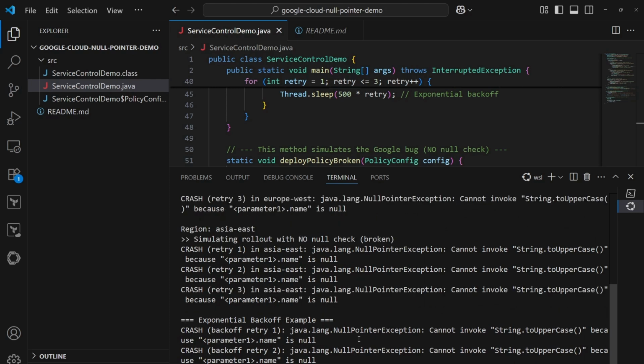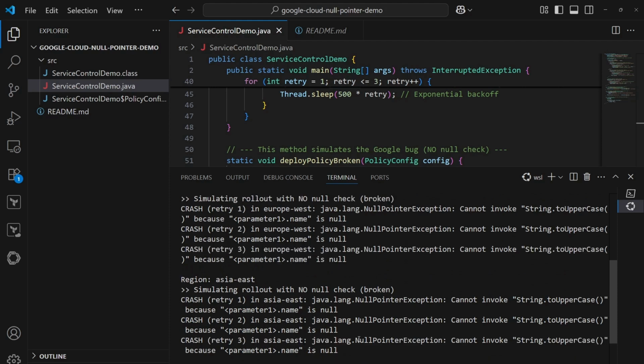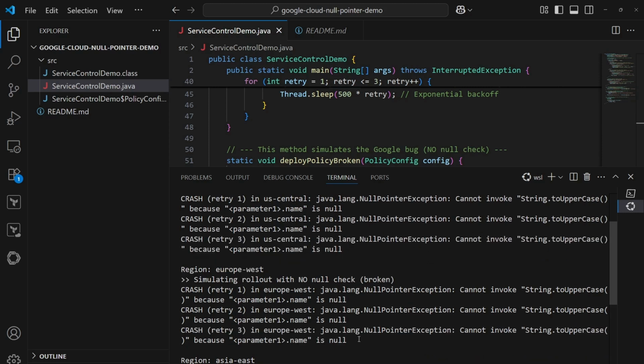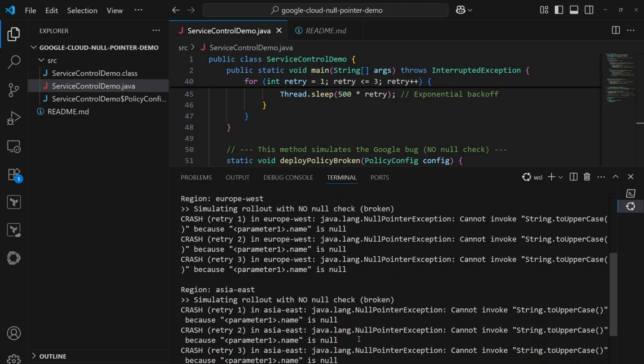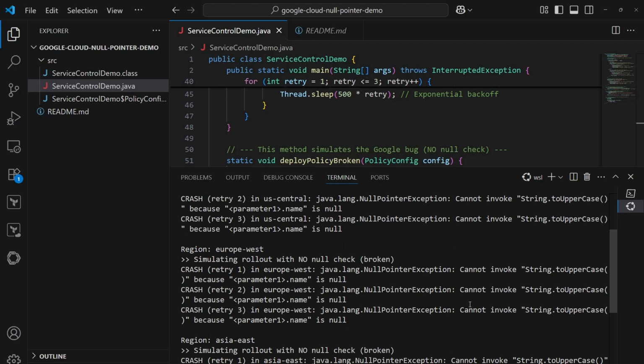This is exactly what happened at Google, except on a much bigger scale. Every region tried to recover, but without any error handling or backoff. The systems just hammered themselves over and over, making recovery even harder and prolonging the outage. So a tiny missed check became a global event, and it all started with just a single bad input.